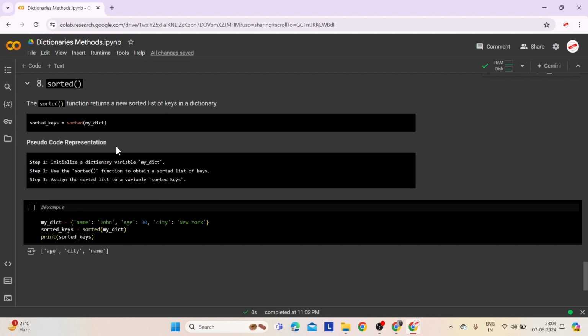To start, initialize a dictionary variable named myDict. Then employ the sorted function to extract a sorted list of keys from myDict. Finally, assign the sorted list to a variable named sorted keys. This sequence facilitates the creation of a sorted list of keys from the dictionary suitable for further processing or iteration.